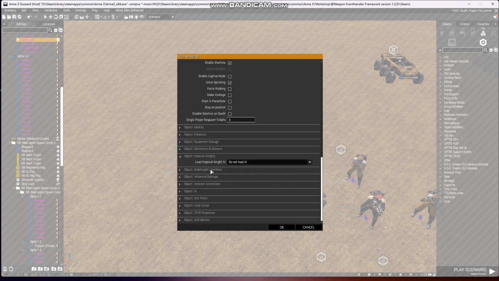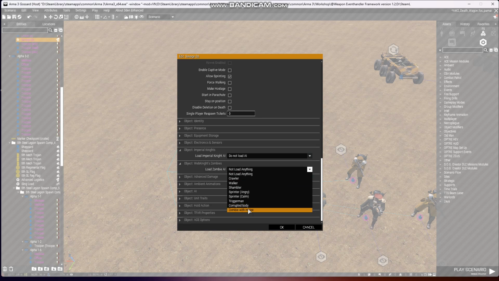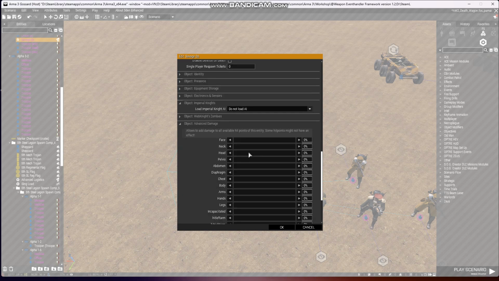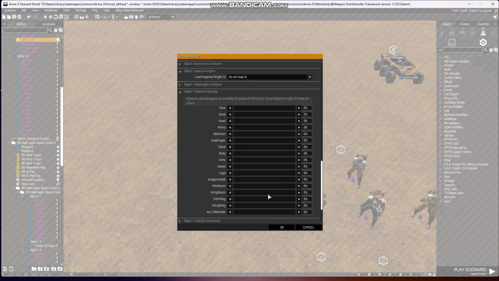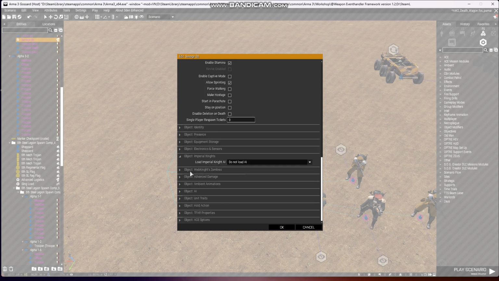Knights, leave that alone. Web knights, basically, if I was to be infected, I would turn into whatever I select, depending on the mission. Advanced damage, you can literally tweak where you've been hit, so you would start with like a broken arm or whatever.